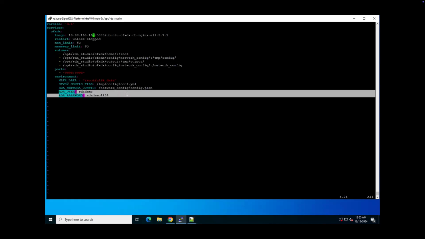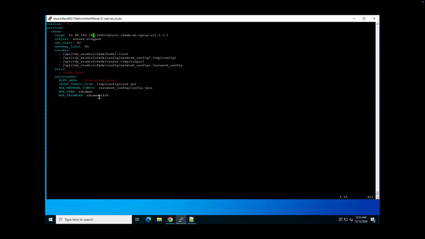And these are the default credentials. By default it comes as part of the configuration, but if you want to update this password, you can definitely update it and redeploy the Docker using Docker Compose. It will change the credentials, but we are going to use these default credentials for the lab exercise.